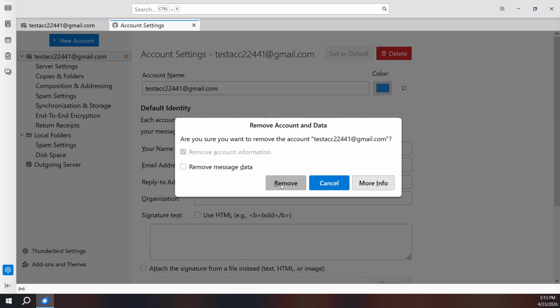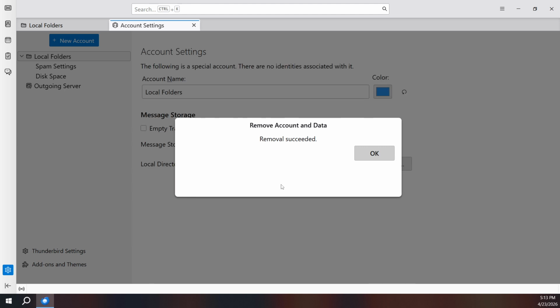Finally, click on Remove to confirm. A confirmation prompt will appear to make sure you meant to do this. Read the message so you understand what's being removed from your computer. Removing an account deletes its settings and any local-only data, but it doesn't erase messages from your email provider's server.